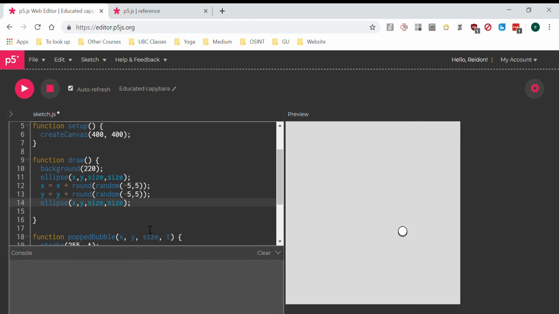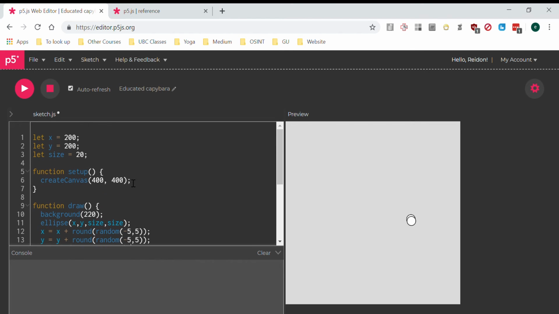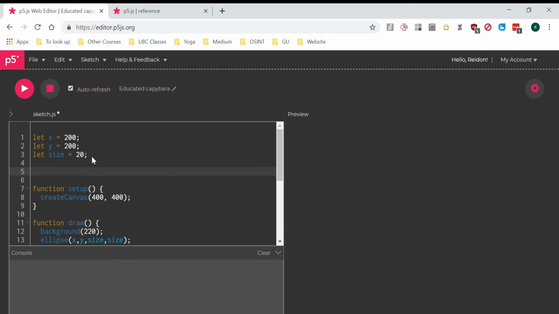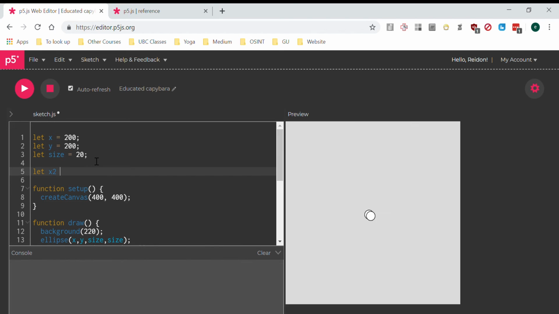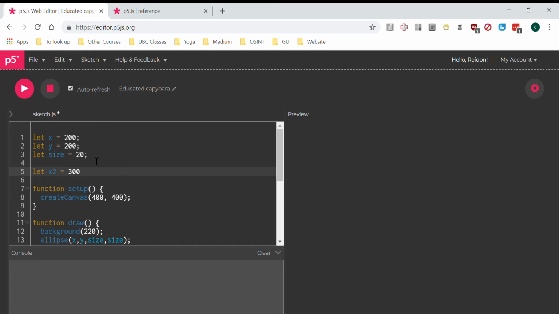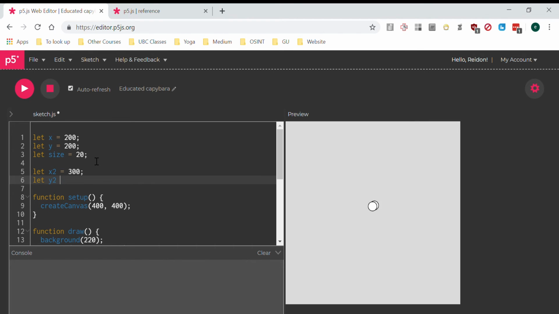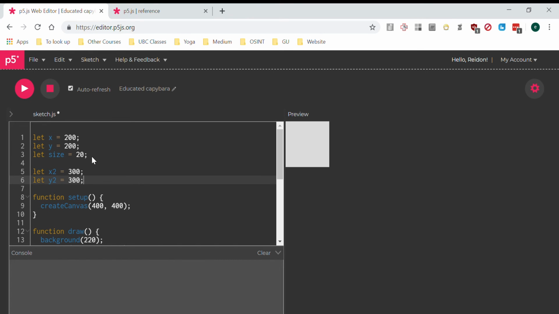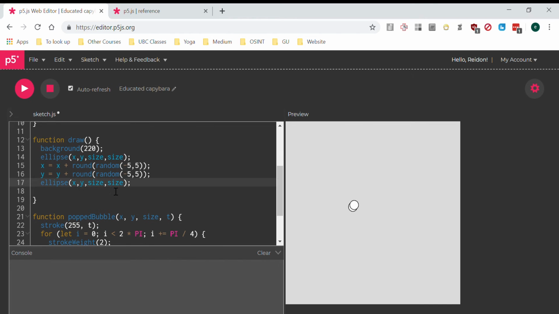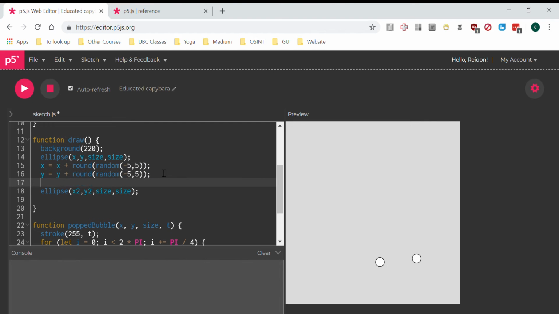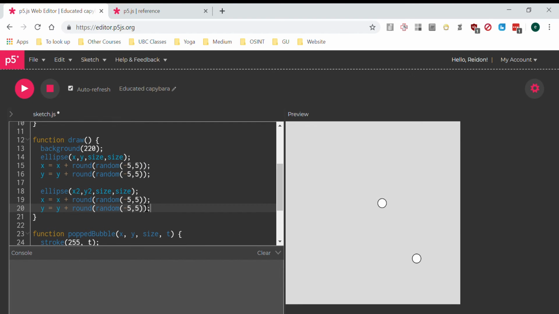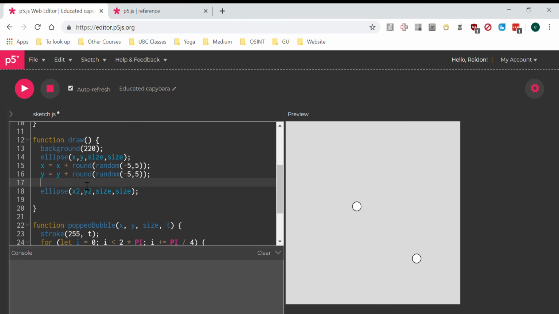So how can I fix that? Because I want two balls in different parts of the screen. And so to do that, I have to make x2 equals maybe, let's say, 300, and then let y2 equal 300. And then for the second one, I'd have to say x2, y2. Oh, but then I also have to copy in the movement code like this. I realized that I should probably do this before I draw the ellipse.